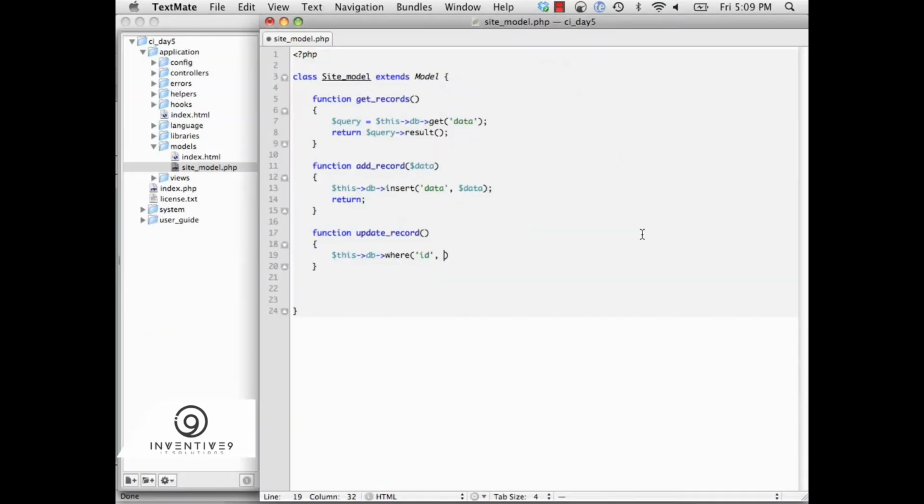14. That sounds good. Where the ID is equal to 14, we're going to update, once again, data, and we're going to update it with some more data that we pass to this model. So we'll be sure to accept that. And then the final one is, what do we have? Get, update, add, and delete. So we'll do delete row.